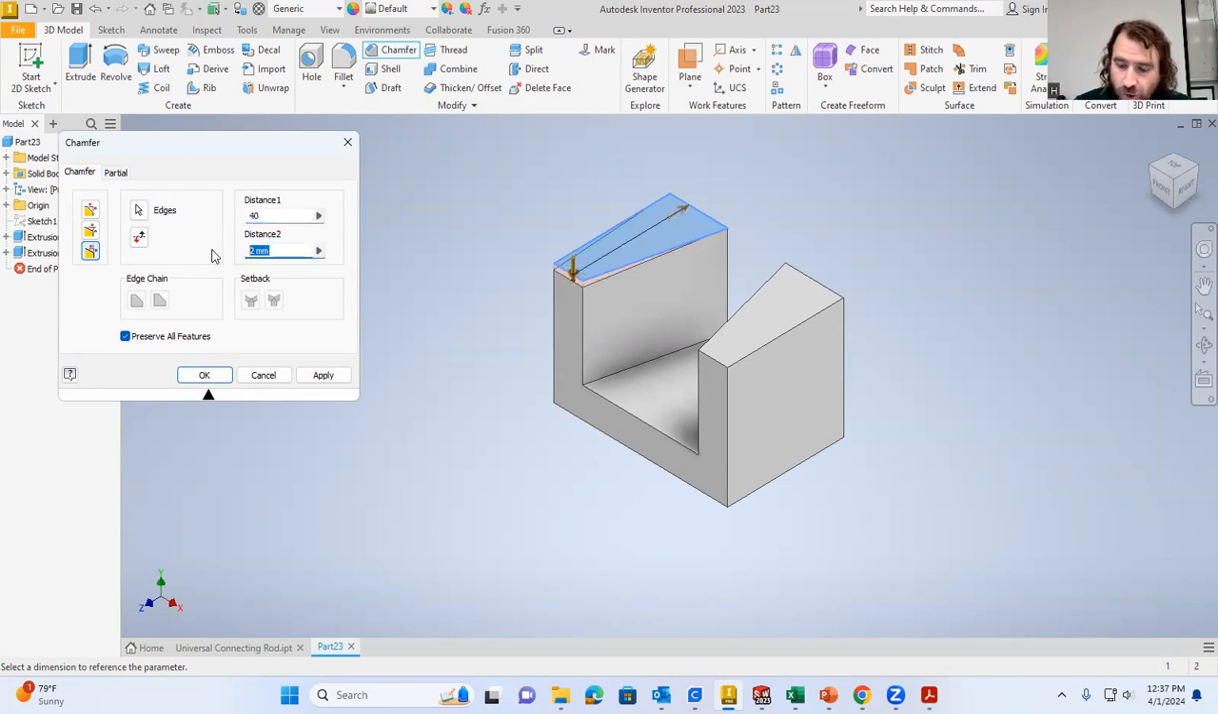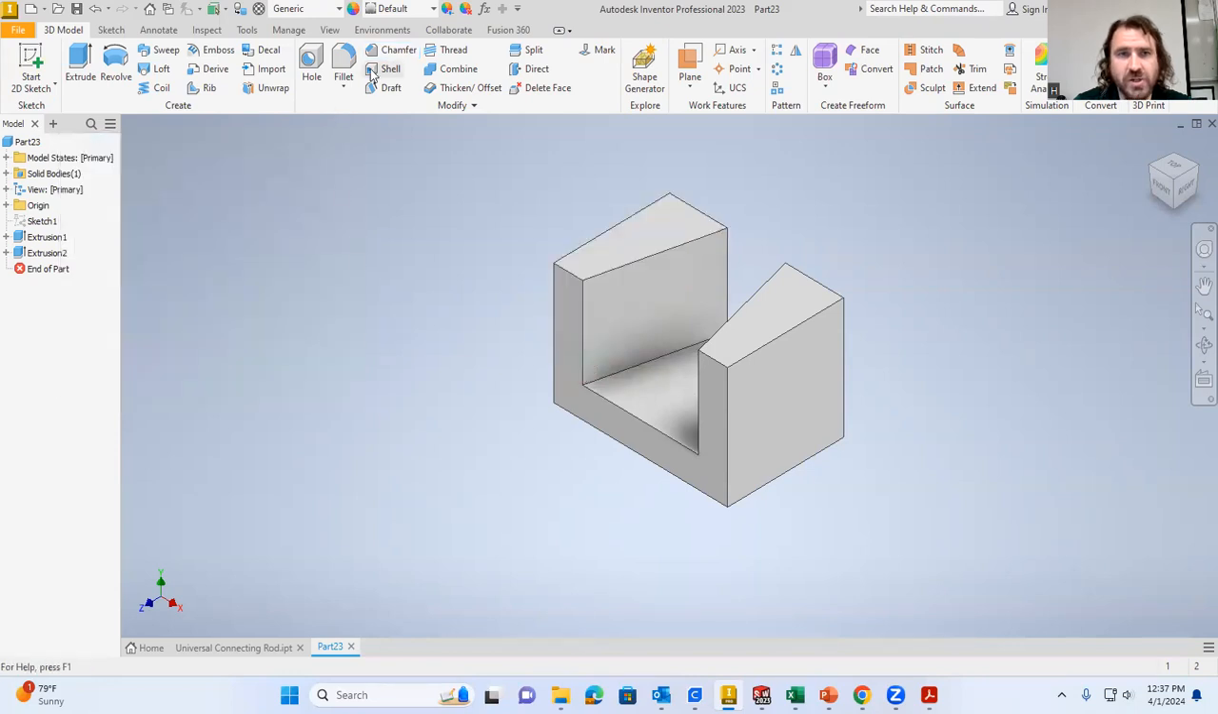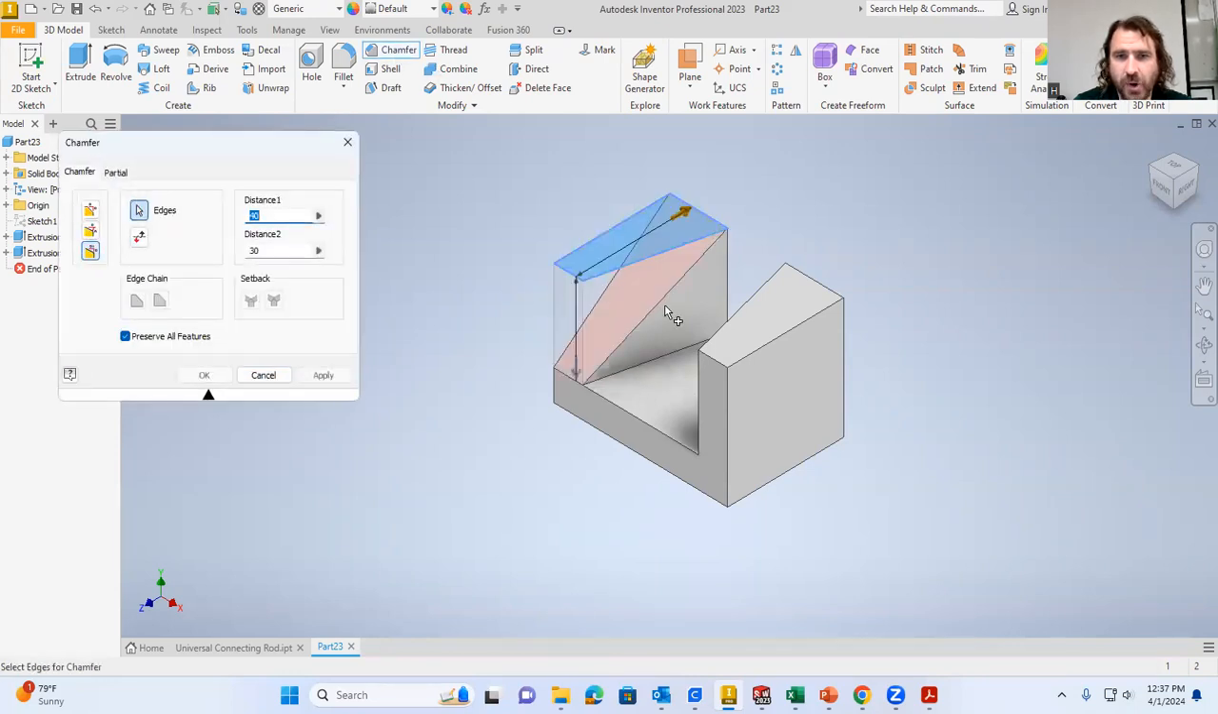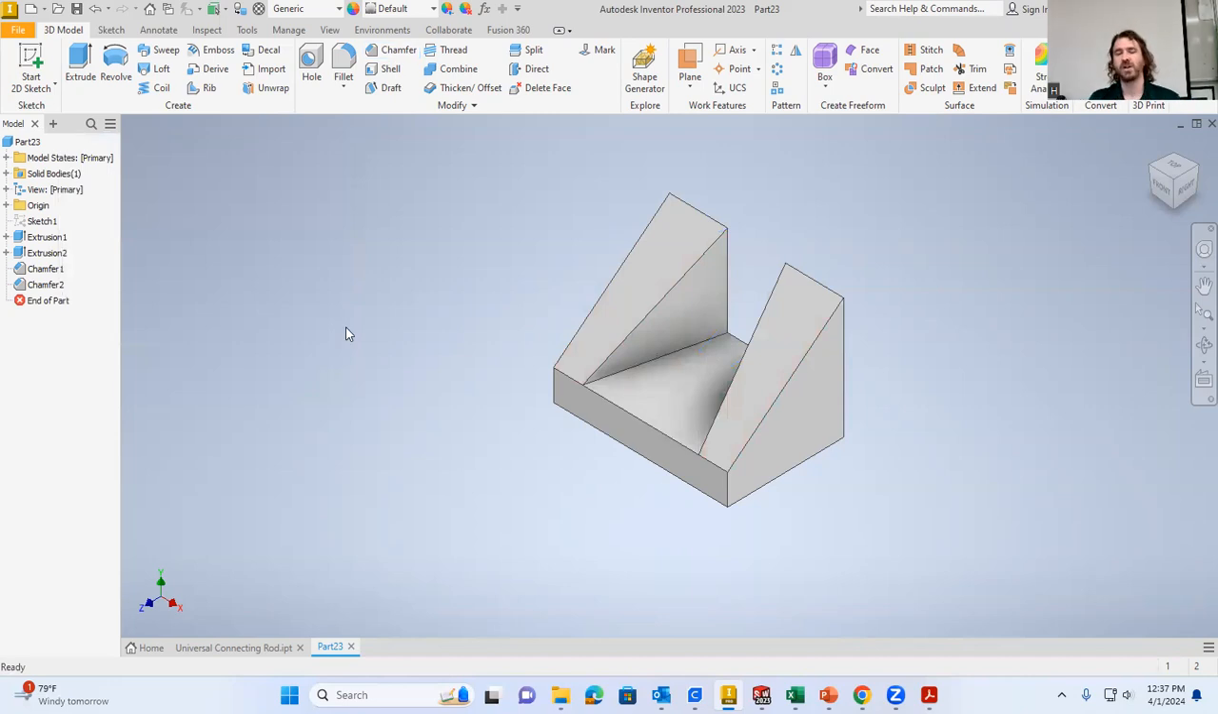My distance 2, which is vertically, is there. And I want to make sure that those are the edges, and that I can select, right? Let me redo it one last time. I want to see if I can select both edges and do them at the same time. It's not letting me. I'll just apply it and then do the other one, hit OK, done, right?